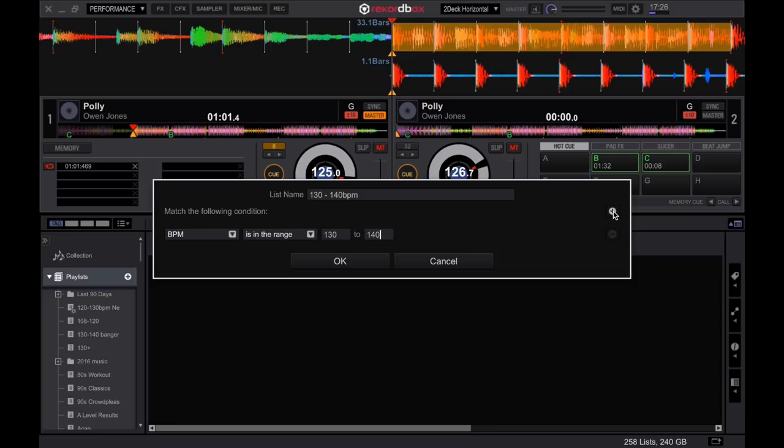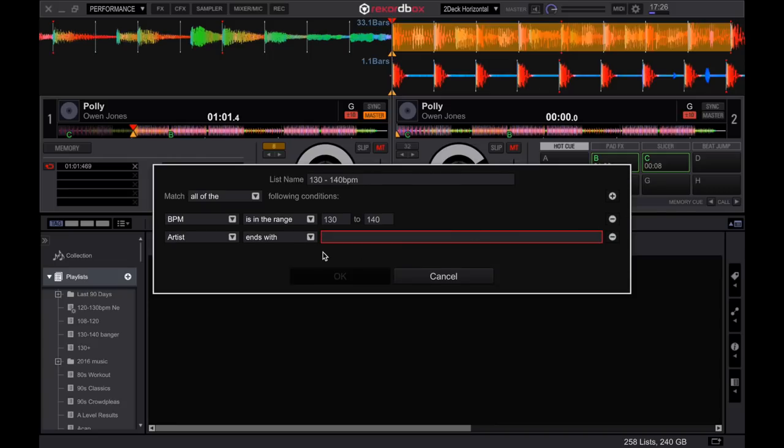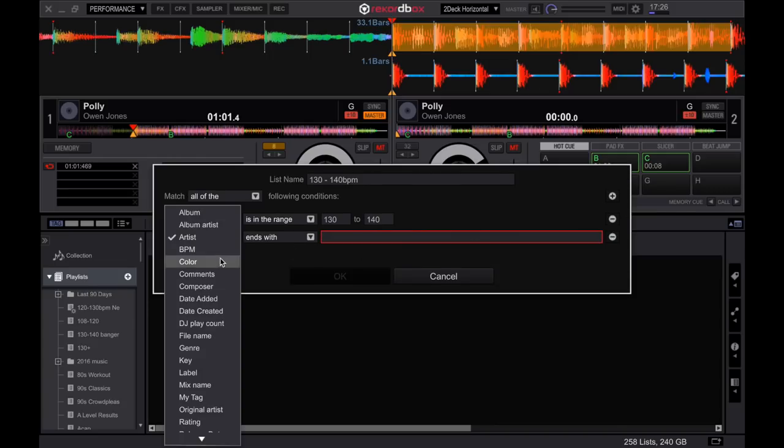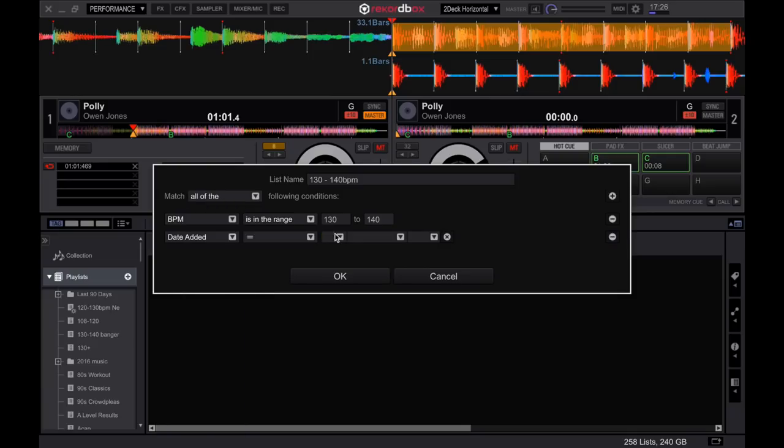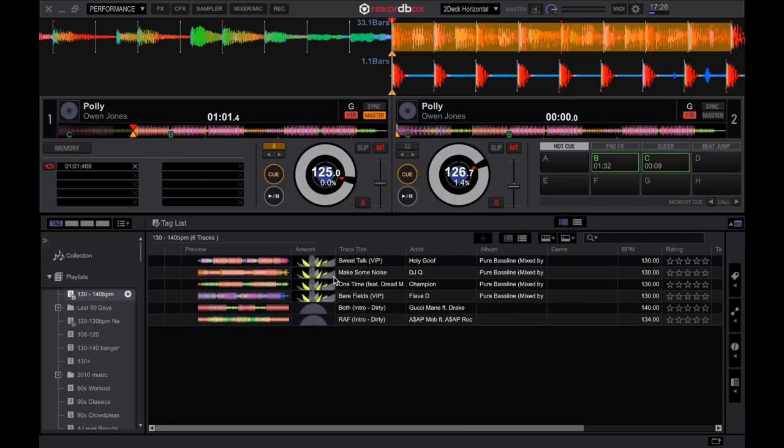I'm actually going to take this a step further by clicking the plus and adding another rule. I'm going to choose everything that's been added to my library in the last 90 days. So these are my most recent downloads between this BPM. Click OK and it actually looks through my whole library and picks all the stuff between those BPMs and automatically places them in this playlist.